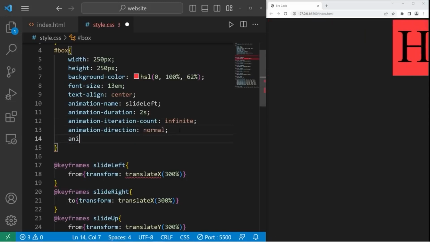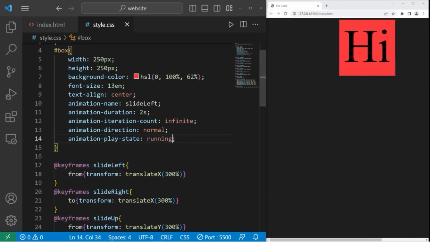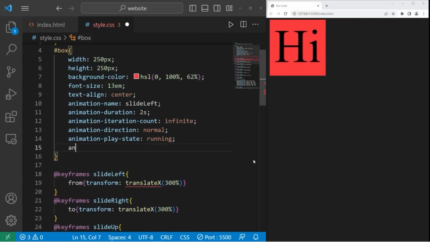To pause the animation, we can set the animation play state to be paused. Now the animation is paused. To run it again, set this value to be running. This would be useful in conjunction with a programming language such as JavaScript because we can toggle this animation on and off. There's also the animation timing function.